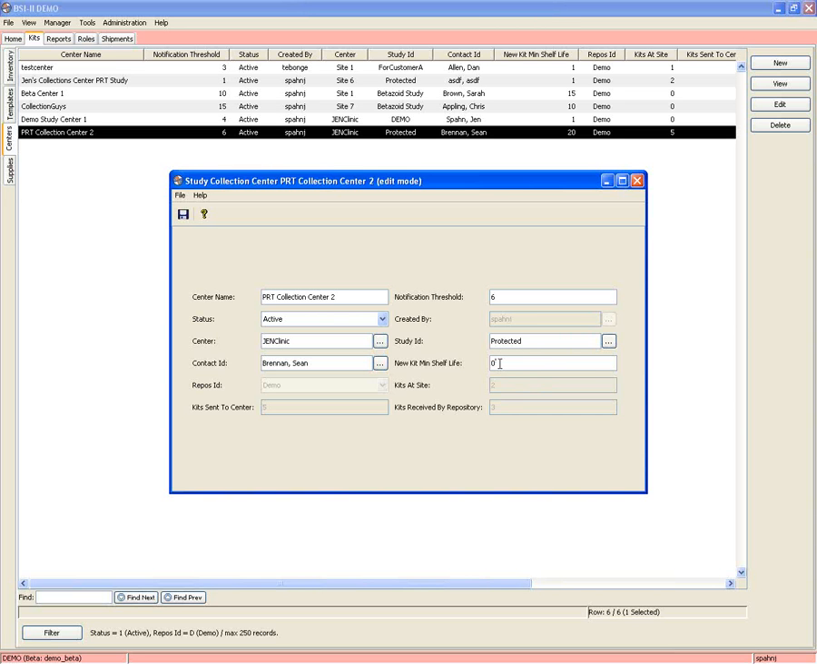If you don't, well, it is a required field, but you can enter a 0 for it. So again, it's the number of days a kit can sit at the collection site. After that specified number of days, users will start getting notifications that the repository and the collection site, I believe, will get notifications that the kit has been sitting there for quite some time.